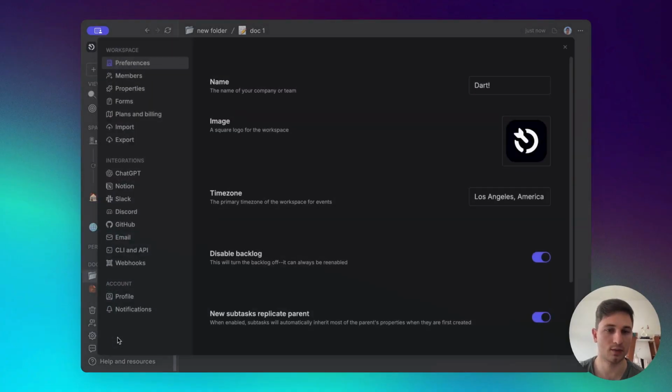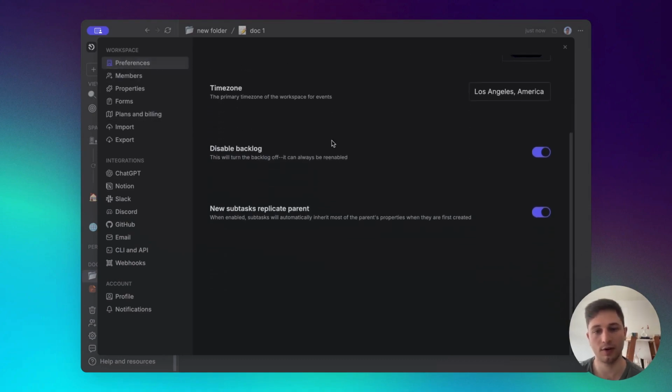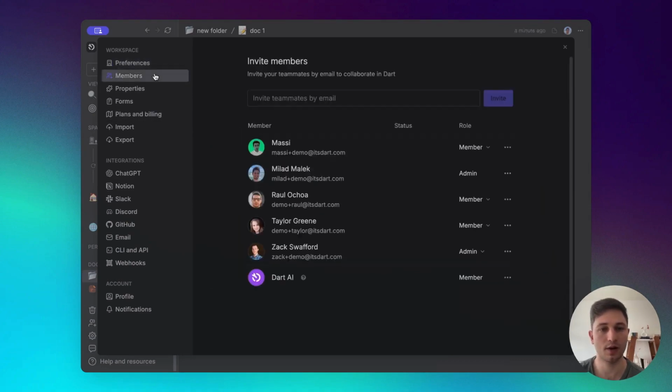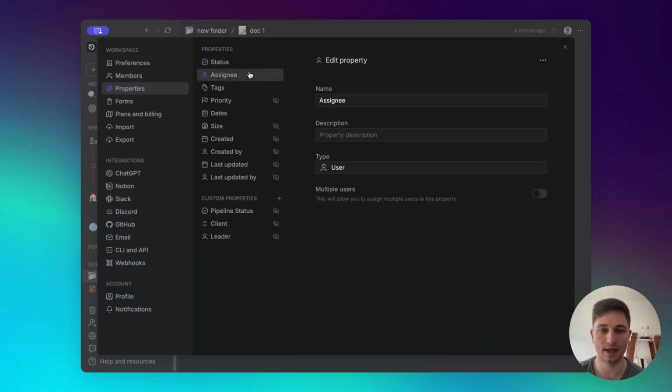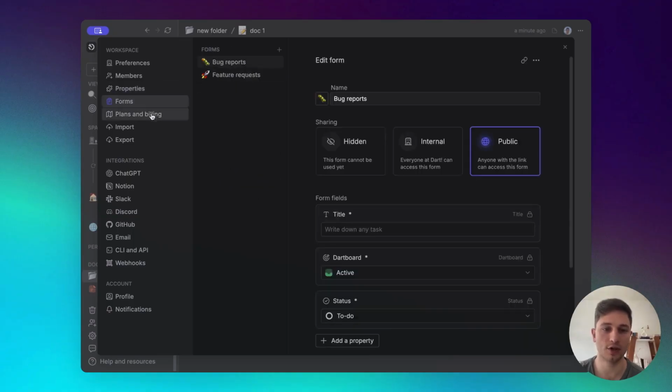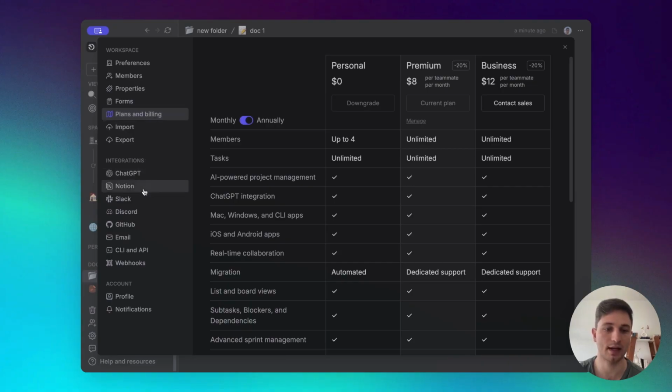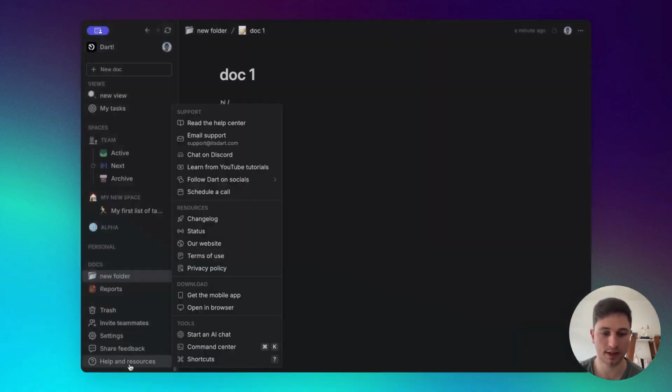Finally, we can go to settings as well. And here we can do various things. We can configure our preferences for our workspace up at the top. We can add in new team members in the members section. We can change all those properties that we've been talking about, like status and assignee and other things in the properties tab. We can even make forms or change our subscription preferences or add in any integrations that we want in integrations. So there's a lot to check out here, and I encourage you to take your time to go through it all. If you need more help, go to help and resources at the bottom.